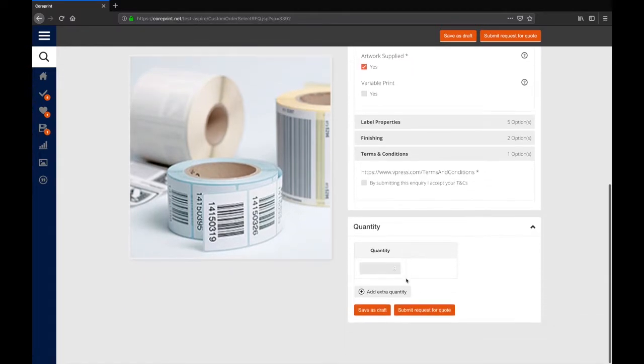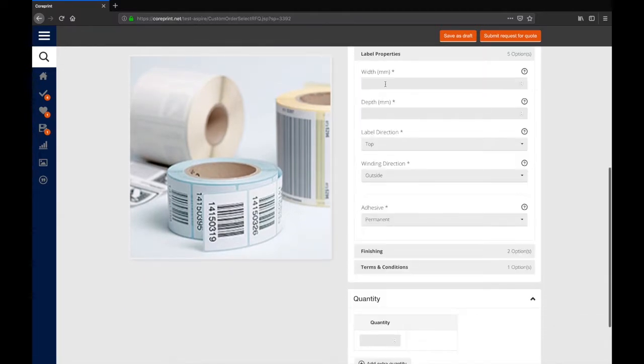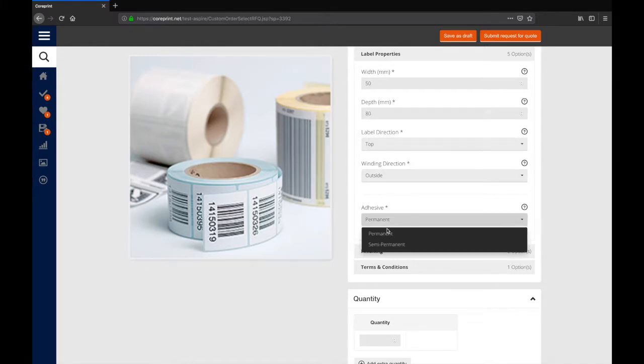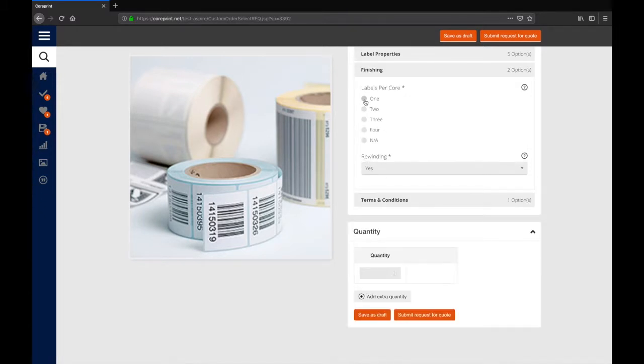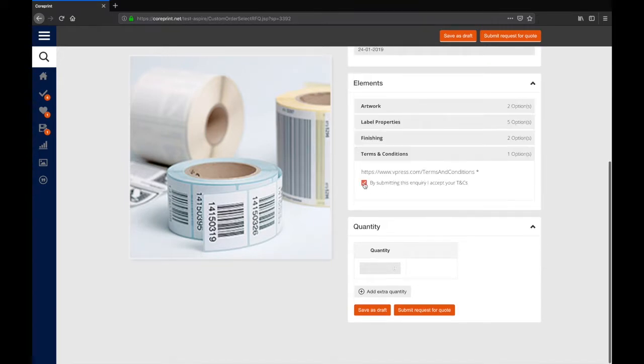So we'll carry on and we'll fill in our properties of the label, put in our dimensions, set our winding directions, change anything we need, like the adhesive in this case, and select our finishing of how many labels per core. We can also capture non-production information, such as here, agreement to our terms and conditions.